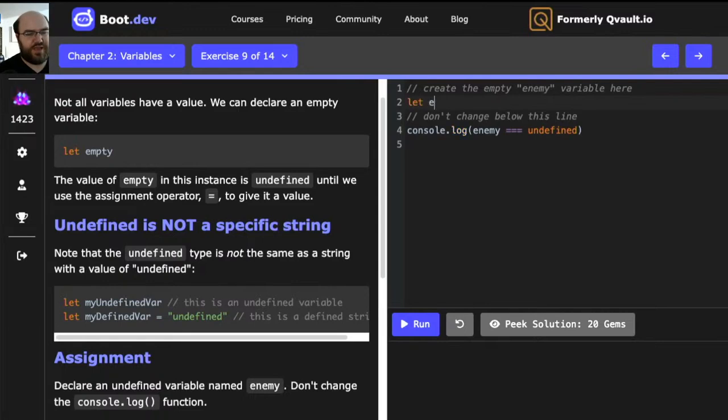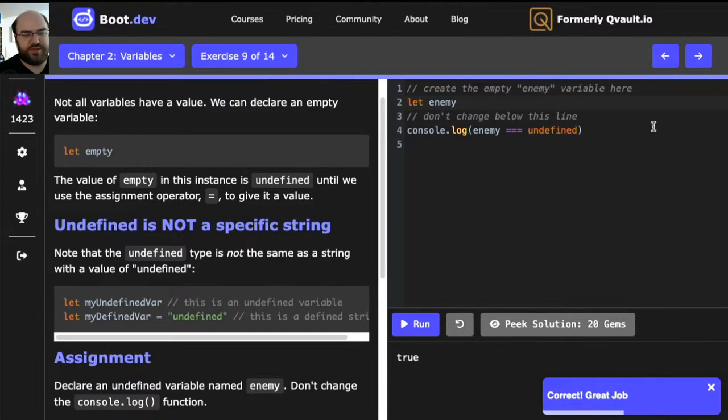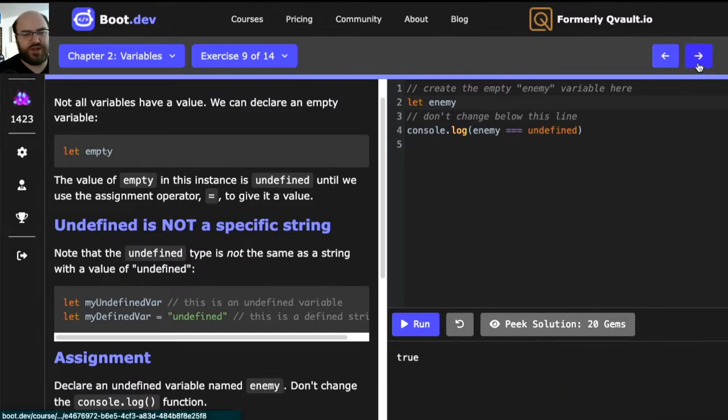So let enemy, and this is an undefined, and the code I'm not supposed to touch is checking is enemy equal to undefined. I imagine the course will talk about this triple equal mark later. Okay. Forward and onward.